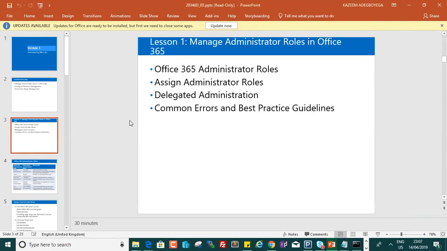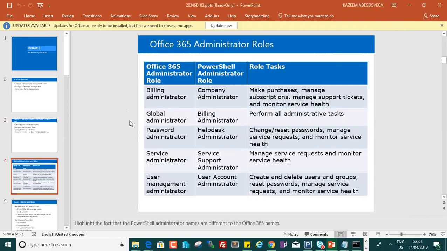So let's begin with module 1. So you see, we know about O365 now. When you set up your O365 account, the user that you use in provisioning that account becomes the overall administrator for your tenant, right?